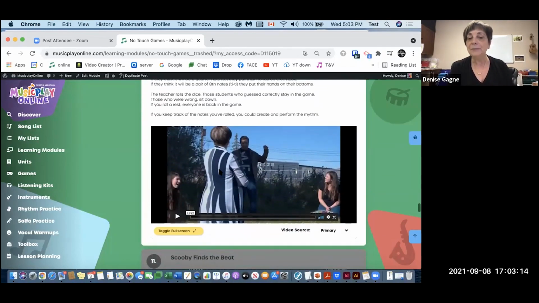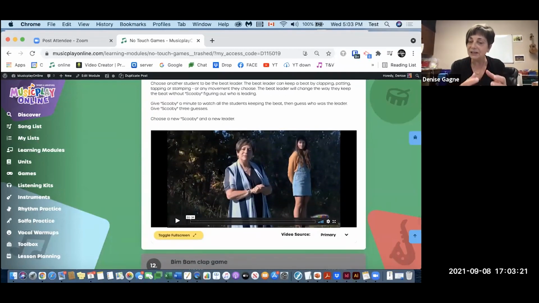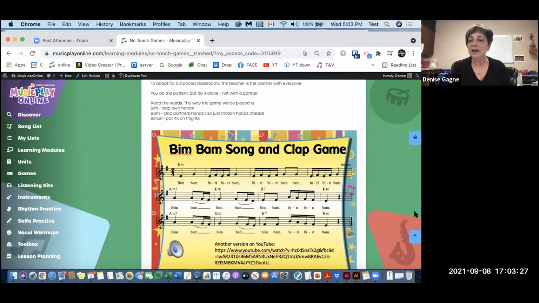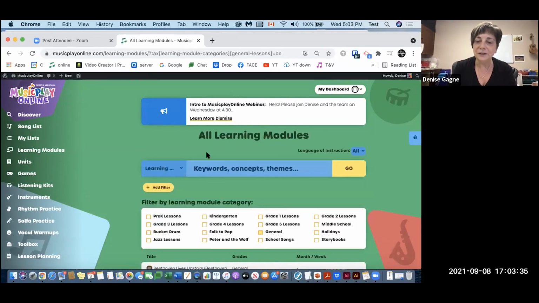The heads or tails game, you have to make up dice for this one with note values on it. That was fun. This is Beat Detective, Scooby Finds the Beat, where you try and figure out who's changing the pattern, and then the Bim Bam song. So those modules in the general section are well worth taking a good look at.